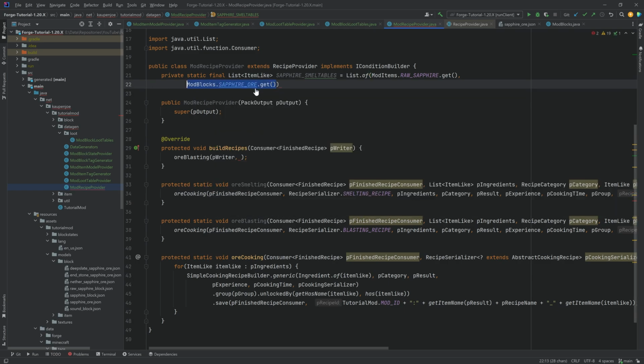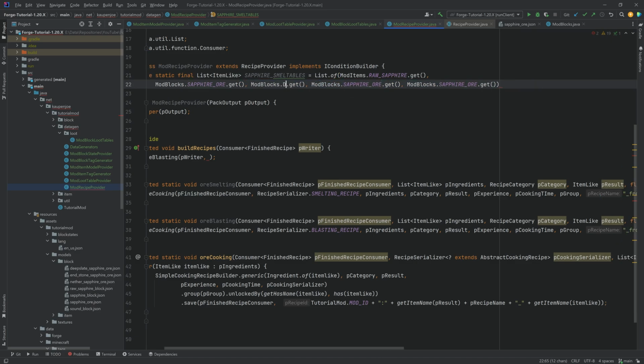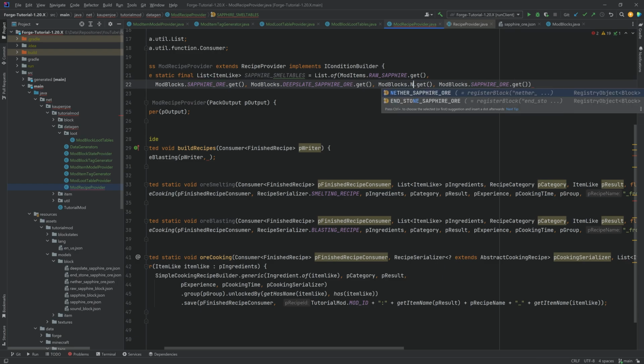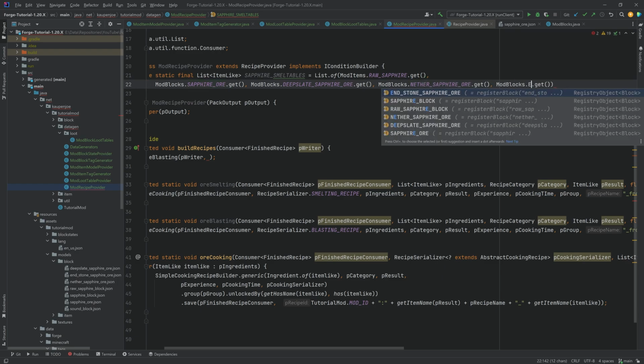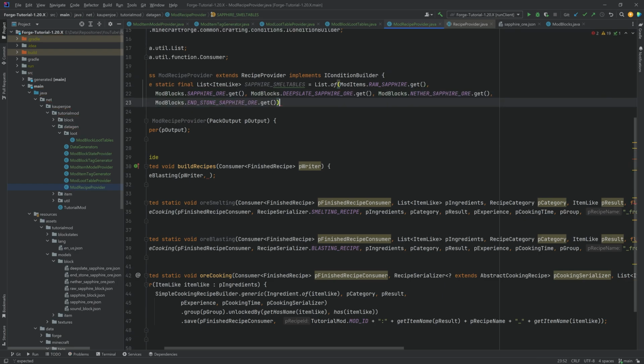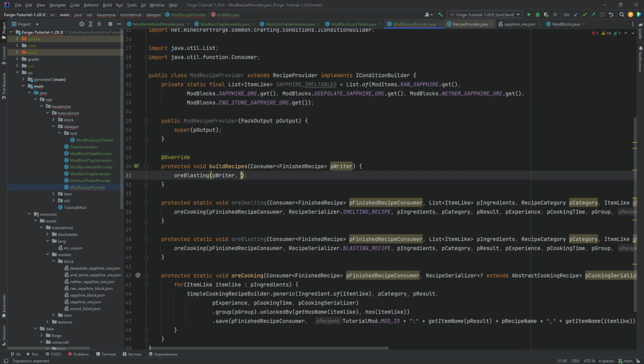And then let's just duplicate this. That's going to make it a little bit easier. There we go. We're going to have the deep slate ore, the nether ore, and the end ore. There we go. Let's break this up a little bit. And then we can just pass in the sapphire smeltables as a list of possible smeltables. The second parameter is then the sapphire smeltables.